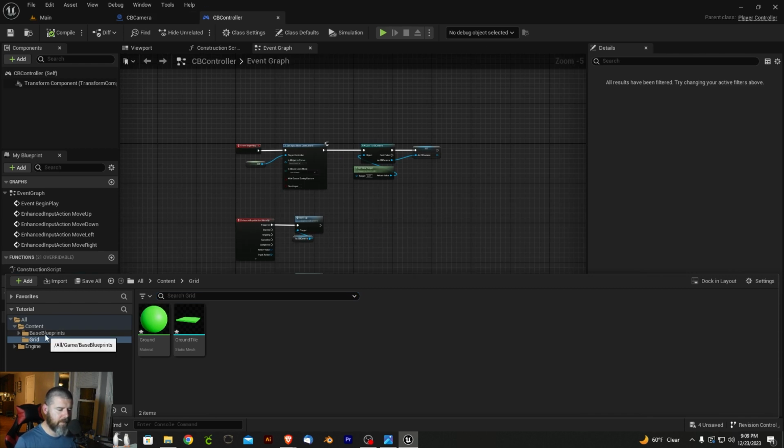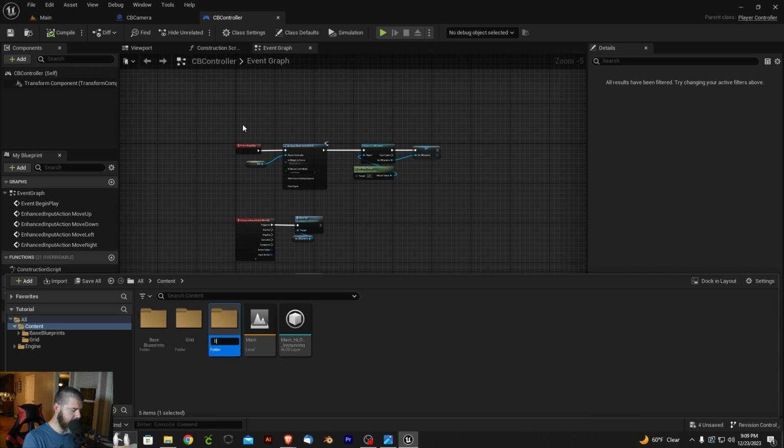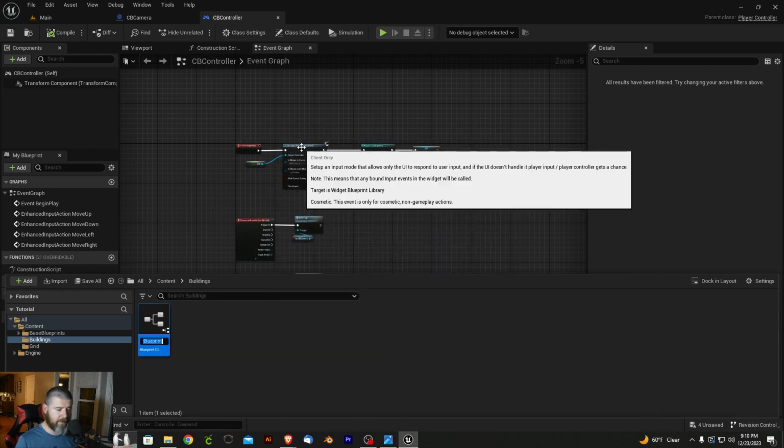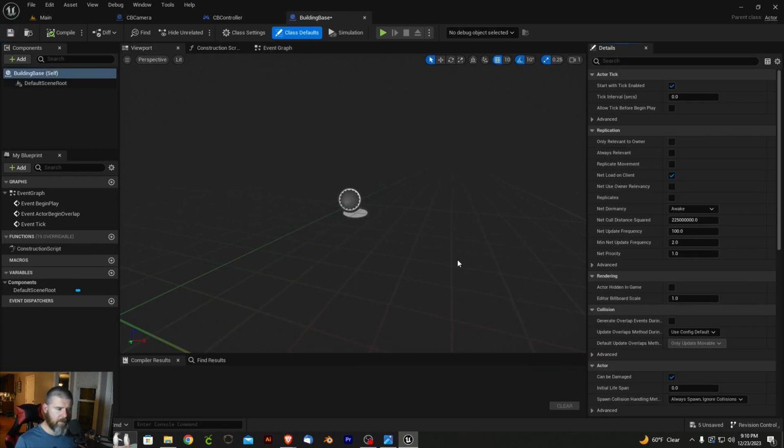Okay, so then we're going to go back into content. We'll make a new folder, call it buildings. And then within buildings, we'll open that up. We'll click a new blueprint class. It'll be an actor. What we're going to do though is create the parent that we'll use for all of the buildings. So we'll call this building base, like the base model of all of our buildings.